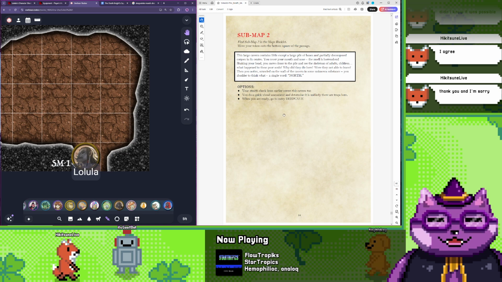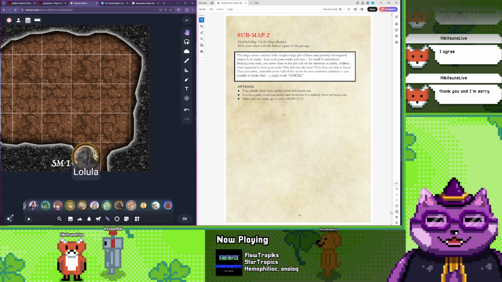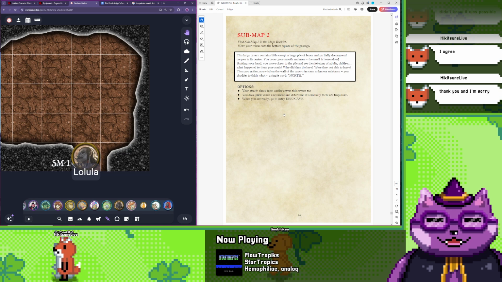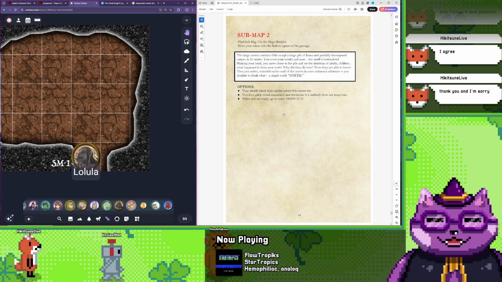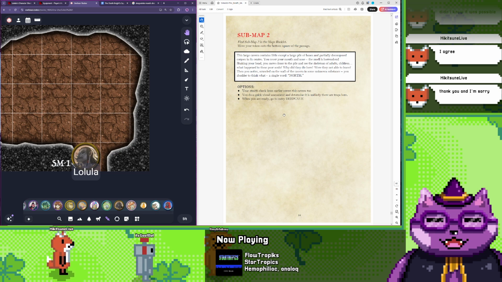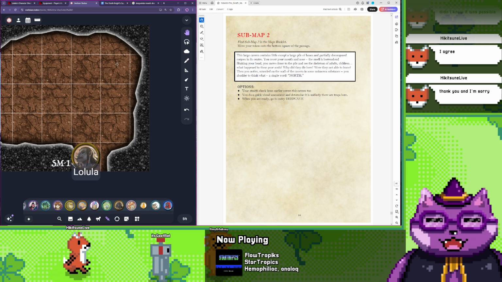This large cavern contains little except a large pile of bones and partially decomposed corpses at its center. You cover your mouth and nose. The smell is horrendous. Shaking your head, you move closer to the pile and see the skeletons of adults, children. What happened to these poor souls? Why did they die here? Were they not able to leave? Then you notice, scrawled on the wall of the cavern in some unknown substance, you shudder to think what? A single word, north. Okay.